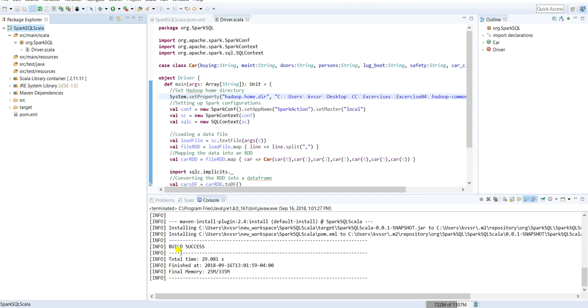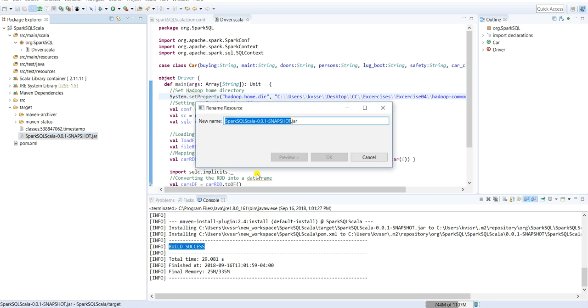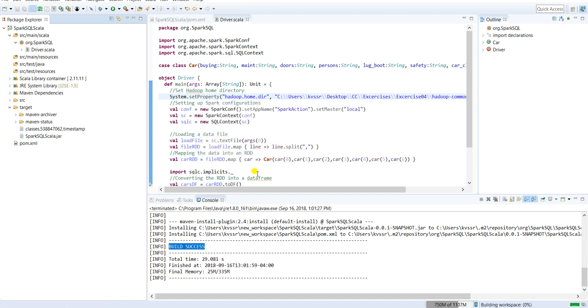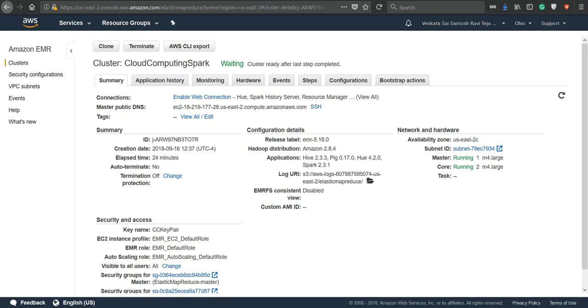Once the build is success, it will show build success, and you will find certain files in the target folder, and you will find a jar file, which is what we need. Right click on that and go to refactor, rename it and name it as Spark SQL Scala.jar. Click on OK. This is what we need to upload into the AWS S3 along with our data, and we need to run it. Okay, so we will now go to the EMR cluster.